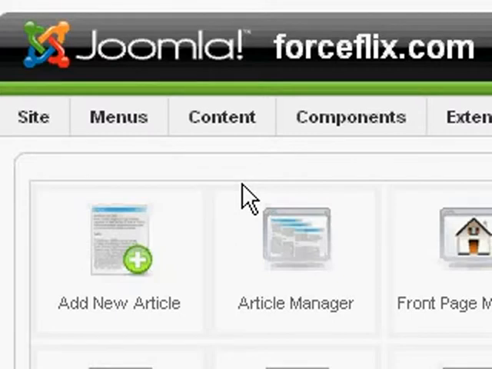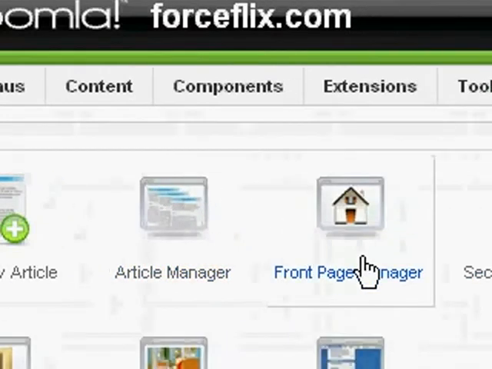I am here to talk to you a little bit about the Joomla content management system. And for those of you that don't know what a content management system is or who are not familiar with Joomla, basically a content management system will allow you to manage all the content on your website through a back-end interface such as the one you see here.